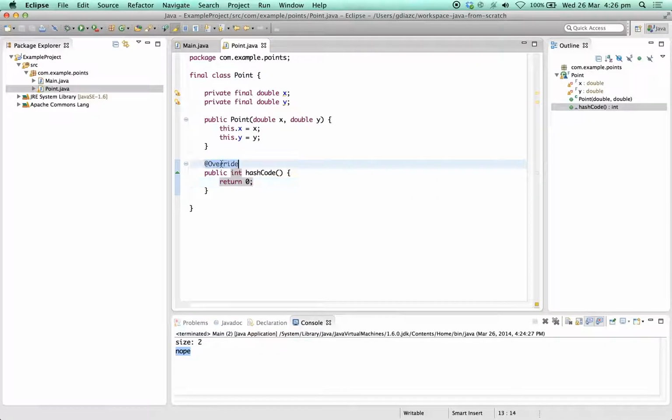This Override annotation forces us to override a method of a superclass. And this little green arrow tells us that this overrides java.lang.Object.hashCode. So that's good. Now, how are we actually going to override it? Well, theoretically, you could write this code on your own, but I don't recommend it because it's not that easy to get this hashcode method correct.